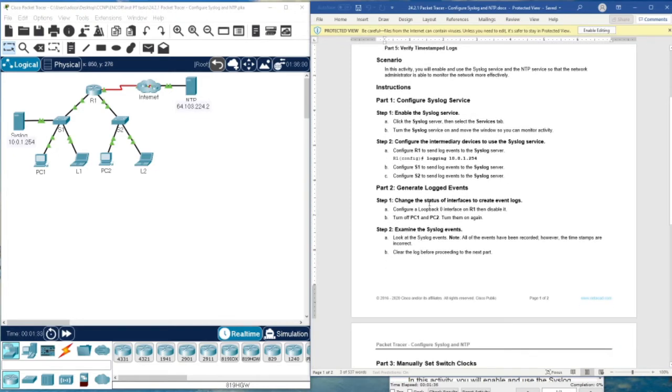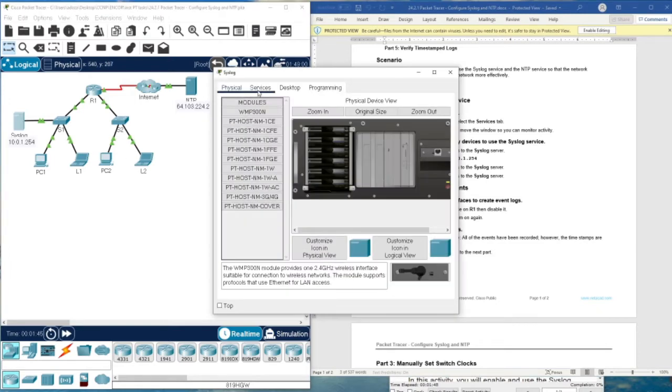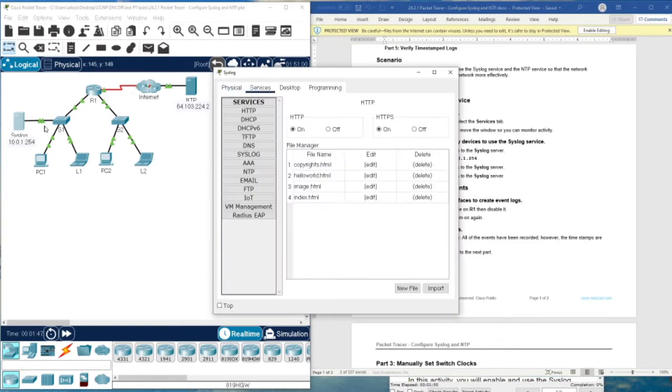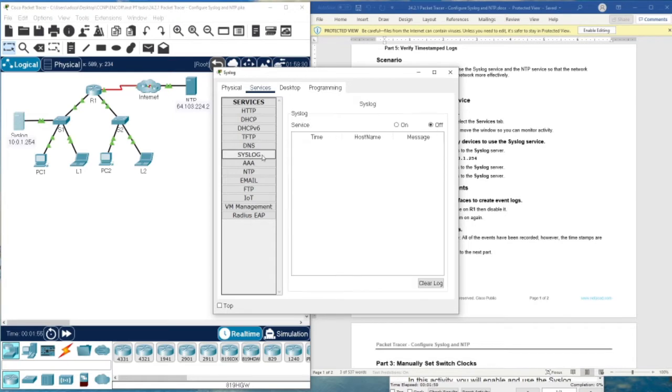Okay, so in the instructions, first we are going to enable the syslog on the server. As you can see here, this is the server, and here we are going to collect all the events from the network. So first we need to enable this service. We go to the syslog server, to Services, and then we go to Syslog, and we make it enabled. I'm not going to close the screen because I will return to it very soon.